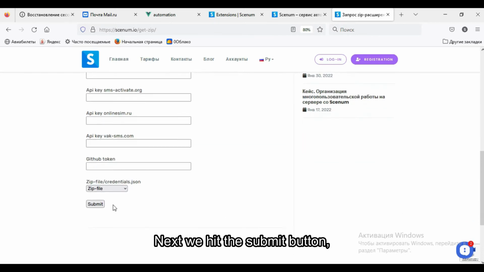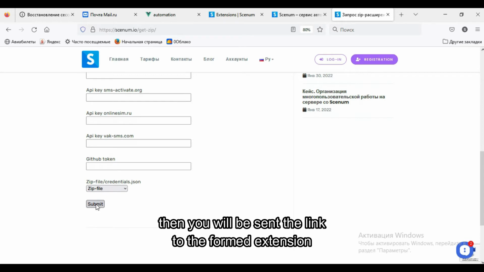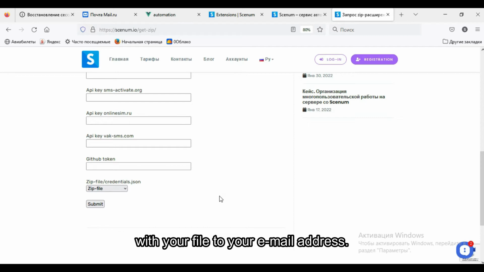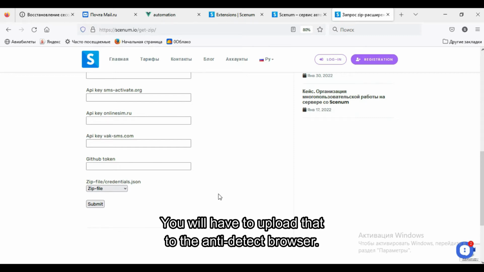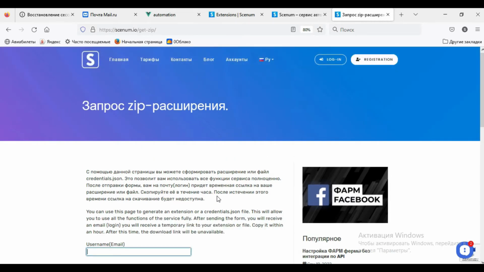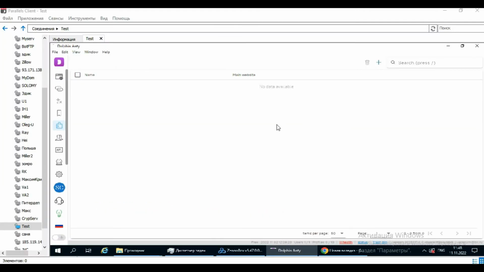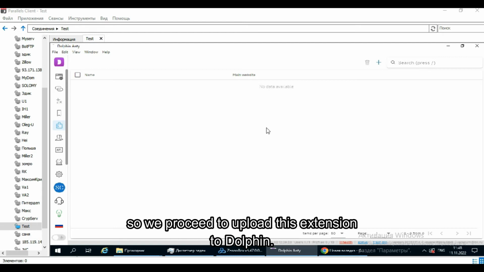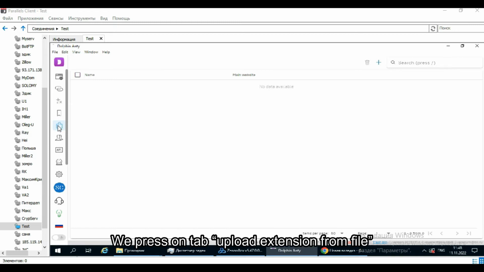Next, we hit the Submit button, then you will be sent the link to the formed extension with your profile to your email address. You will have to upload that to the anti-detect browser. I have already done that, so we proceed to upload this extension to Dolphin. We press on the tab Upload extension from file and we track the path to the file to where you have uploaded it.